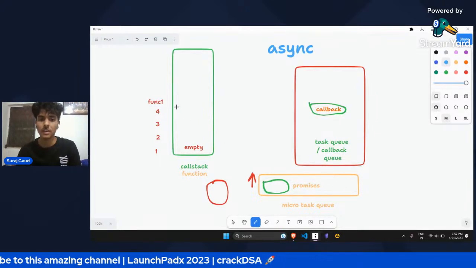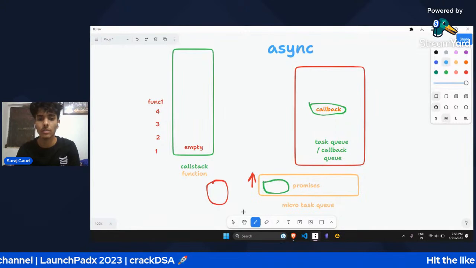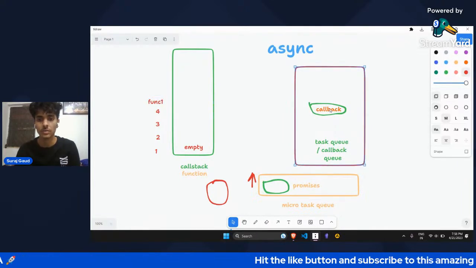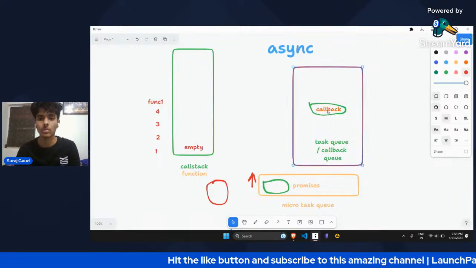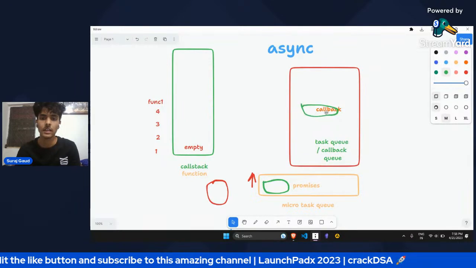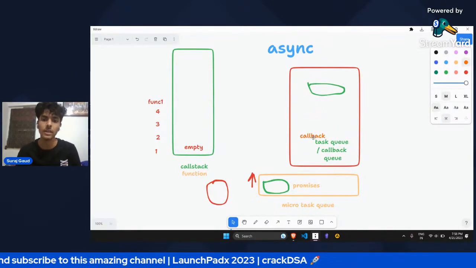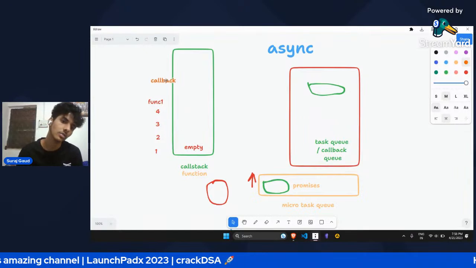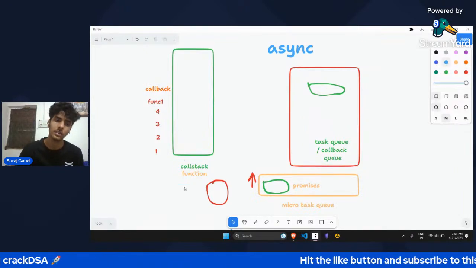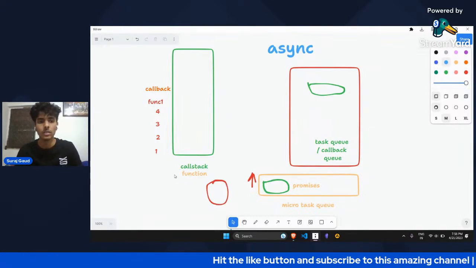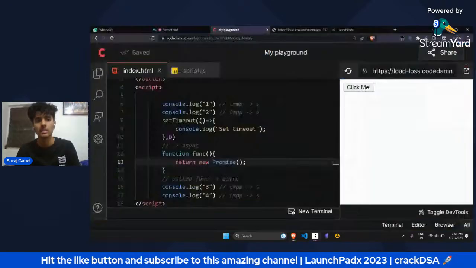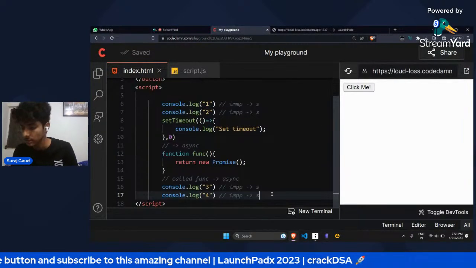Since we only had func1, now it's time for the callback. It is going to check if we have some other things here. So yes, we do have a callback function. Now it's being executed, and it gets empty again. That's we are done, right? So that was the total execution, how it worked, with synchronous and asynchronous things.